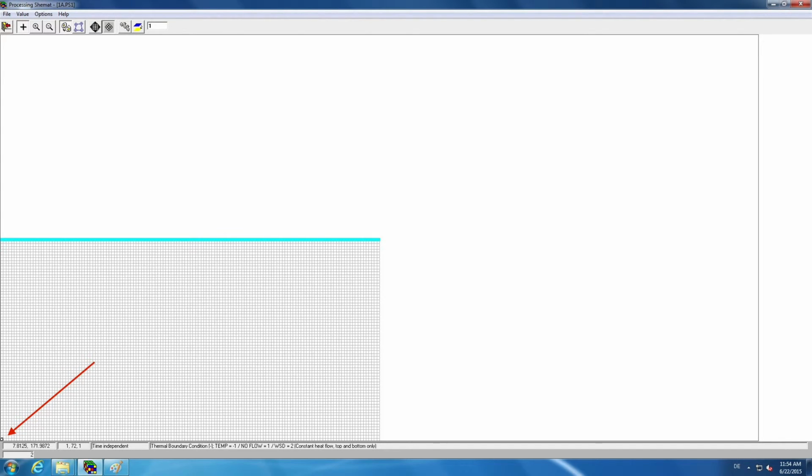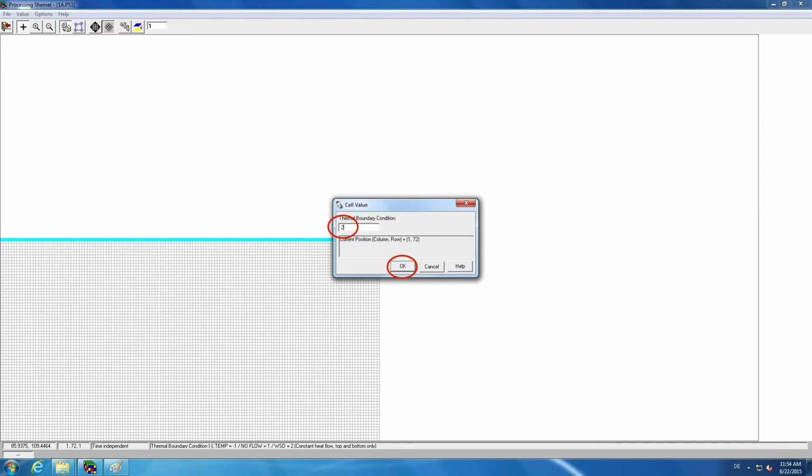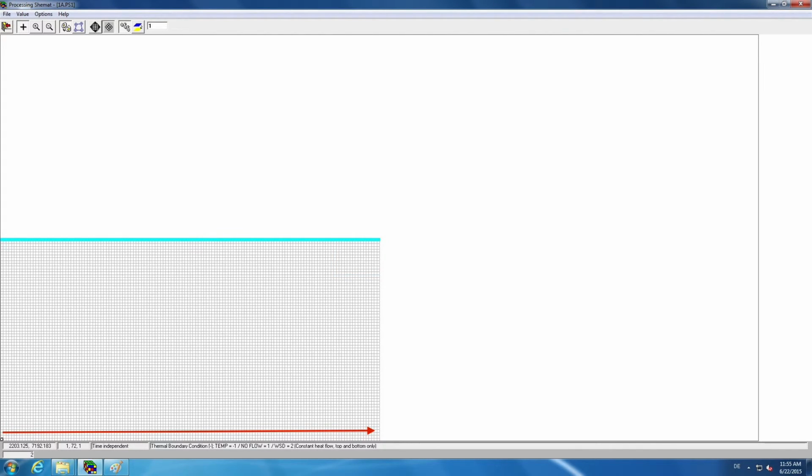Then move the cursor to the lower left corner of the grid. Right-click on this cell and set its value to 2, meaning WSD, as Model 2A requires constant specific heat flow across its bottom boundary. As before, switch on the duplication mode, move the cursor all the way to the right along the bottom boundary, and switch the duplication mode off.